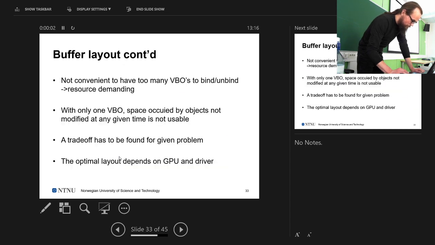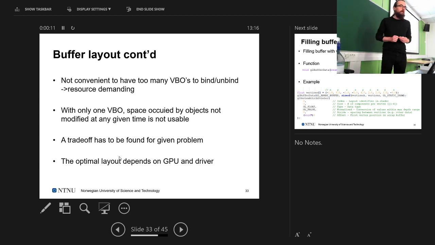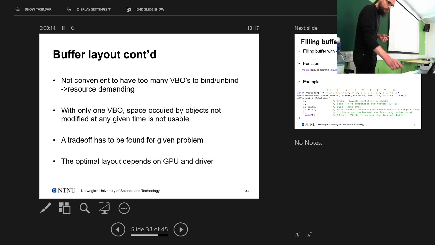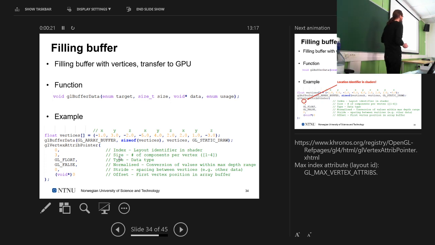Okay, so we finished this buffer layout business. Now we have generated the buffers, and I talked a little about how we can configure them. Given that you configure them in one way or another, you have to tell OpenGL how it is configured. And that you do when you fill your buffer with data. So you set up these buffers, you have bound them, and now you need to fill in the data. So how do you do that? Well, you use this function glBufferData.